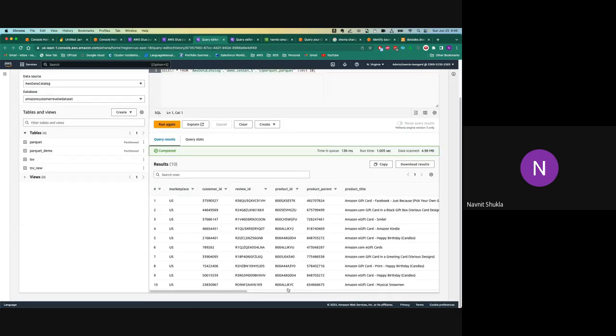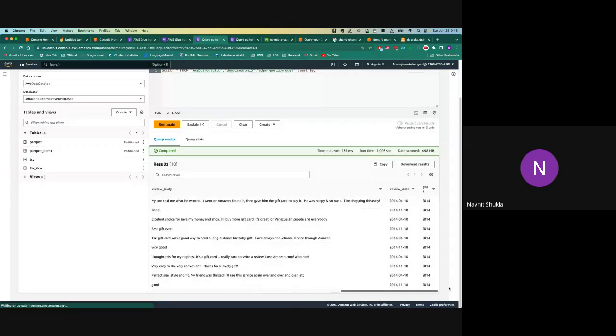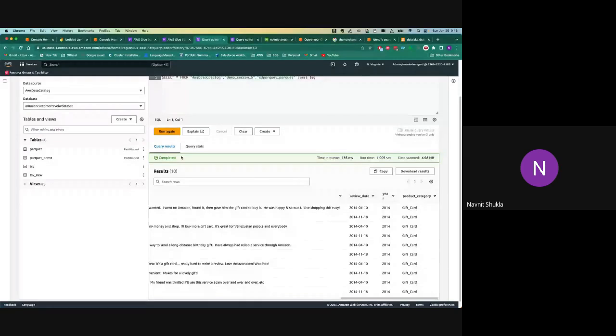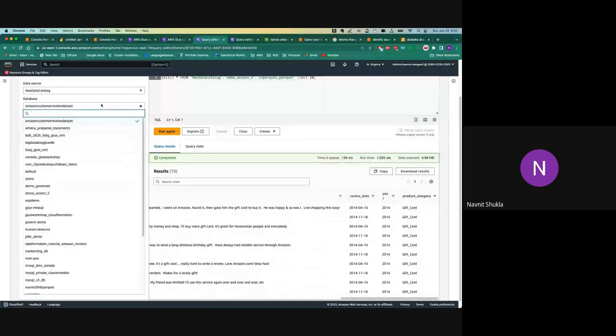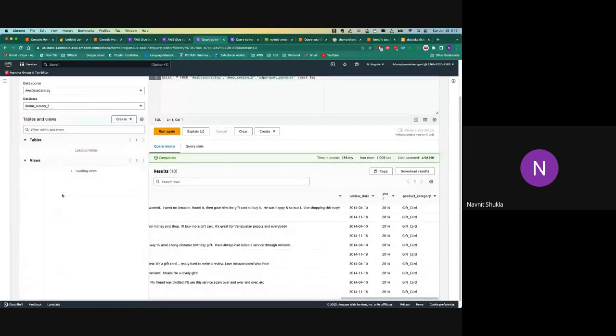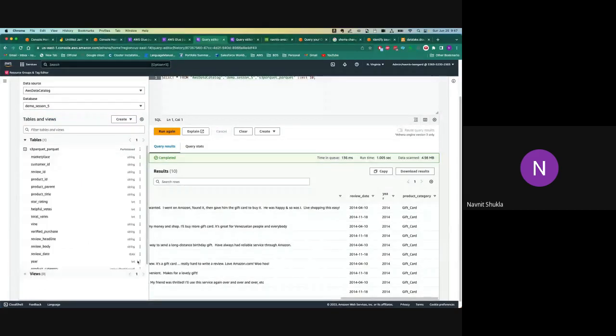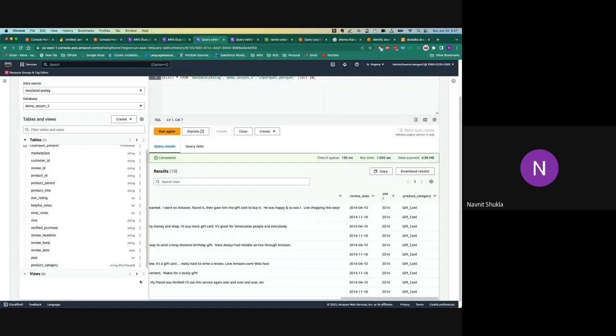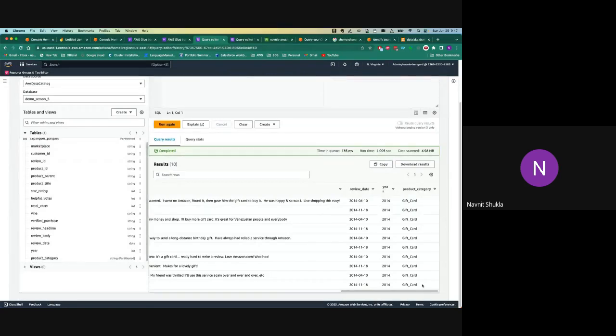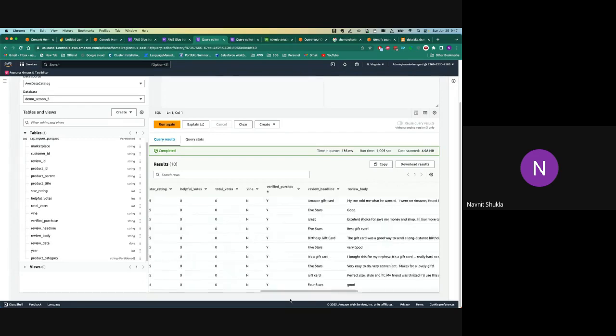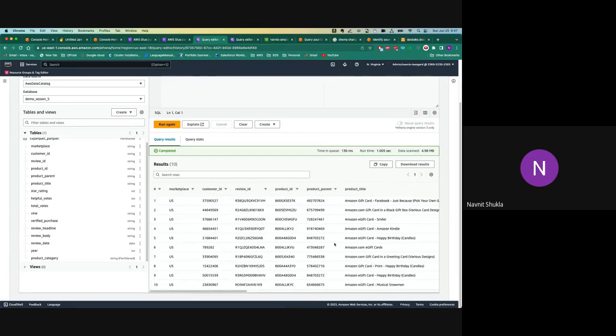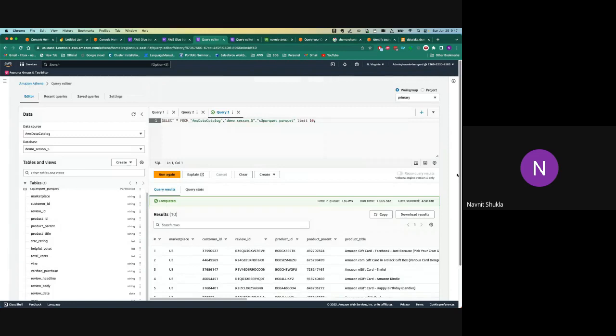Okay, if you go here at the end, it tells me this is my product category. So this is the partition which I have created based on this product category. Okay, so this is my partition. This way it will make my query run faster as compared to if I create this table without any partition.